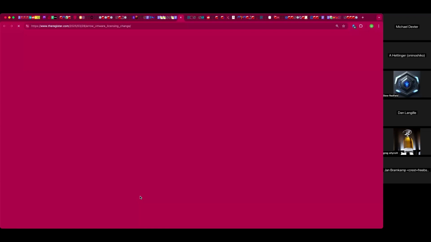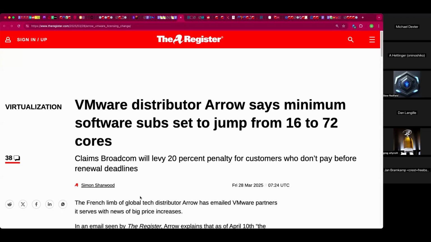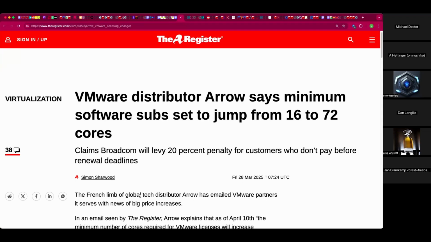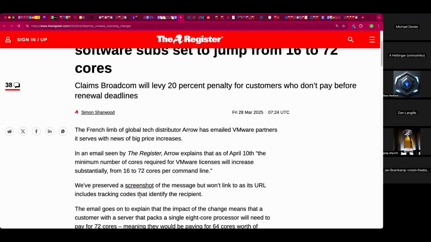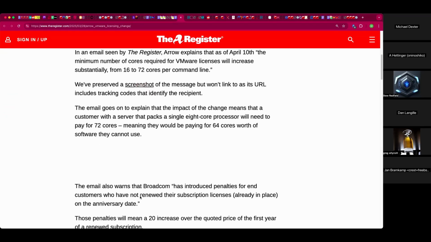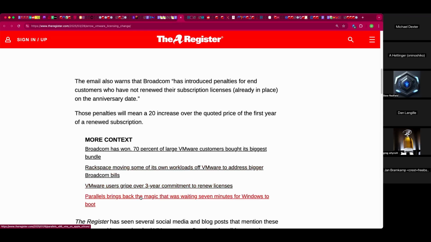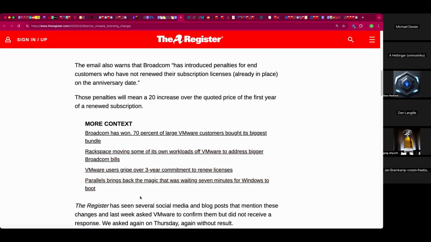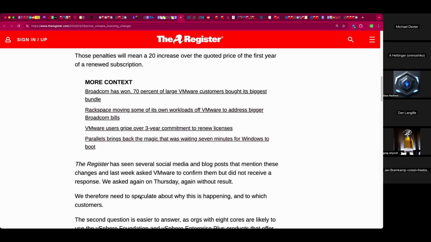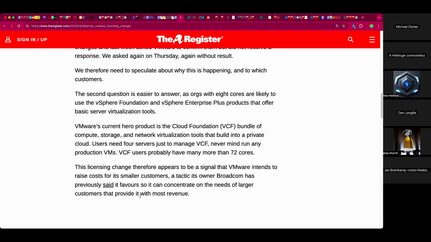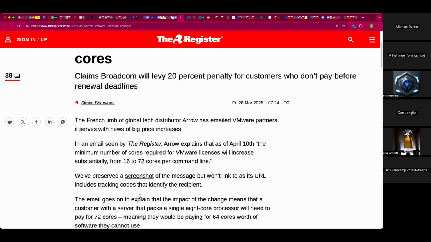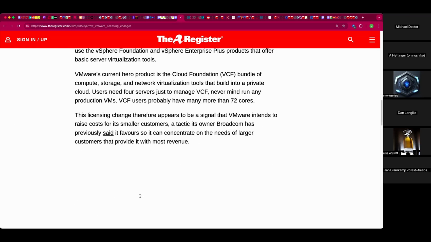Yeah, no doubt. It says here, even if you have a single processor, the minimum is 72 cores, no matter what your config is, even if you only have 8 cores. And they highlight that too. Here's the example copied out of the image.